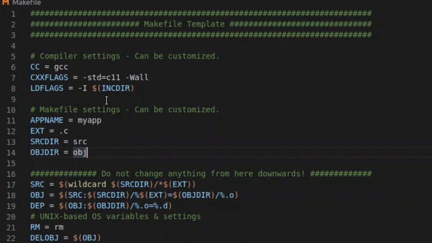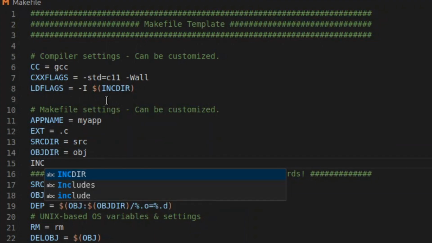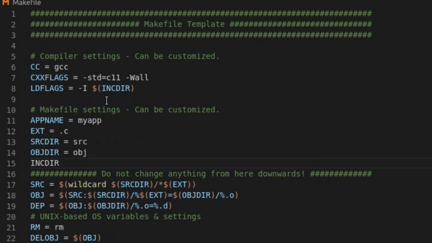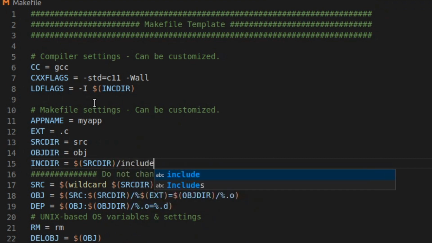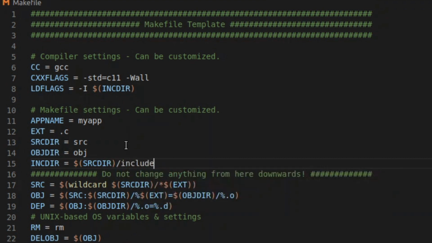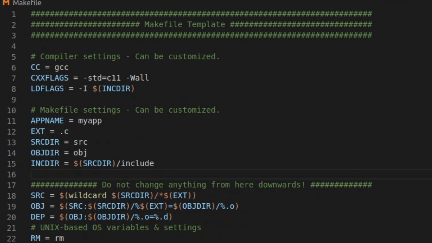Next, we come down to line 15 and type include directory again. Now it should be able to use tab completion. You're going to say equals, then $, paren, source directory, slash include. The reason we do that is because we want the include directory.